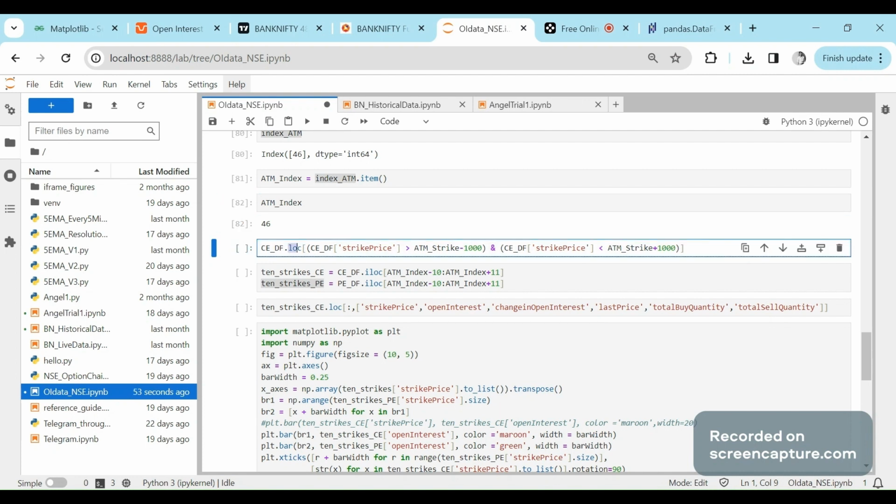So you could use the .loc function in pandas, and then you could just parse your condition that you are interested in, like strike price greater than ATM strike minus 1000 or less than ATM plus 1000. So basically this will return all the elements from ATM strike minus 1000 to ATM strike, and ATM strike to plus 1000. So this is how it could be, but I would prefer to do it through the index.